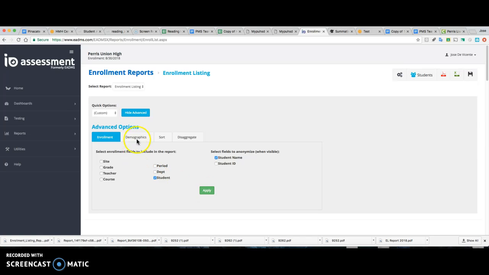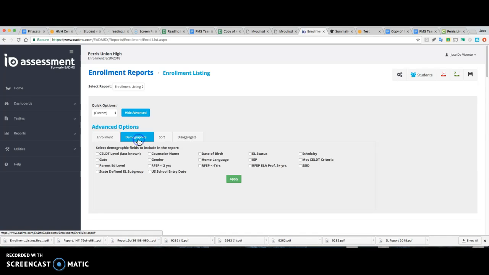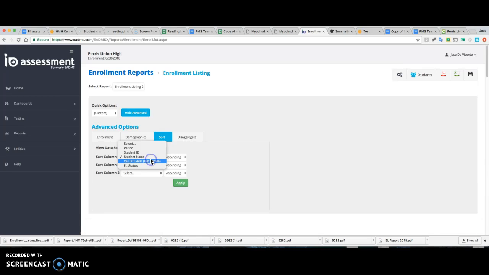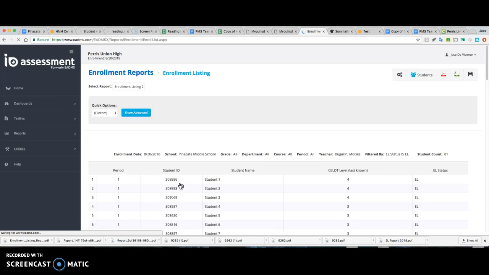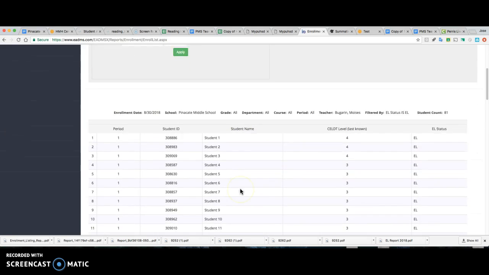Now you can go to sorting by period and apply. Go to demographics to confirm their EL status and their last known CELT level. Click apply, and then you sort by period and then by CELT level, and I'm going to go high to low. Click apply, and there you go.